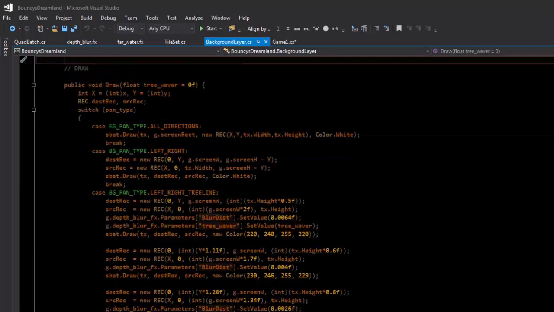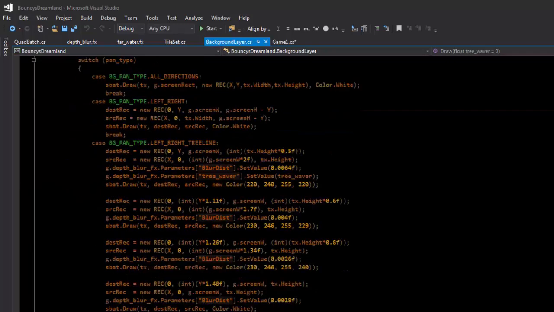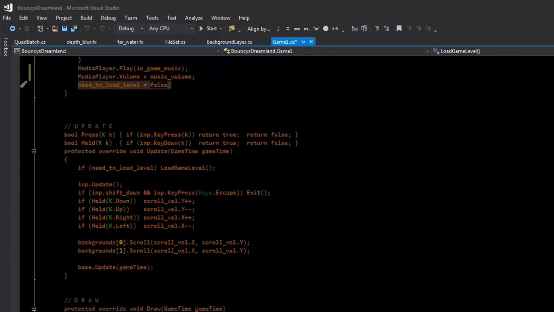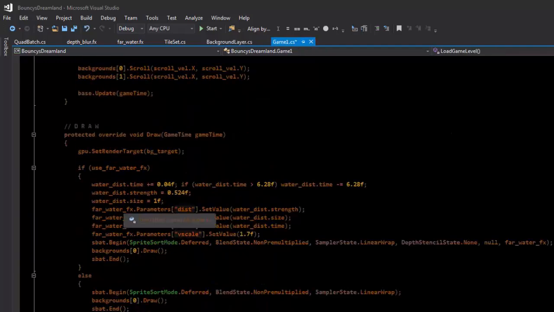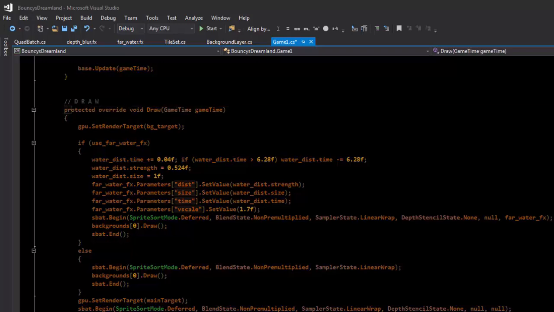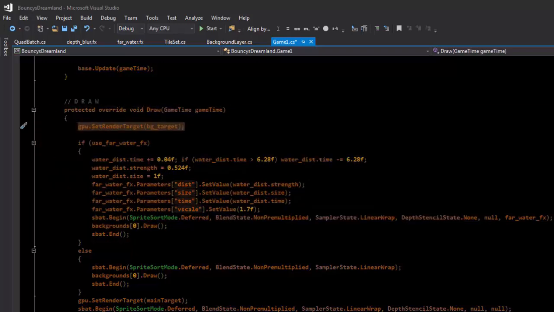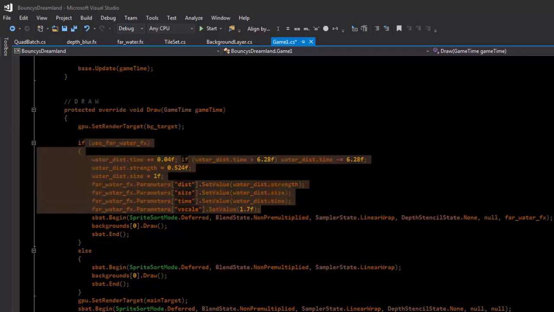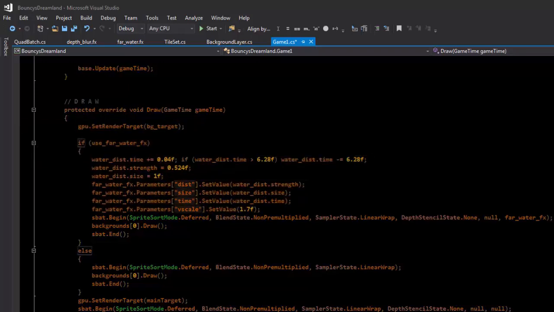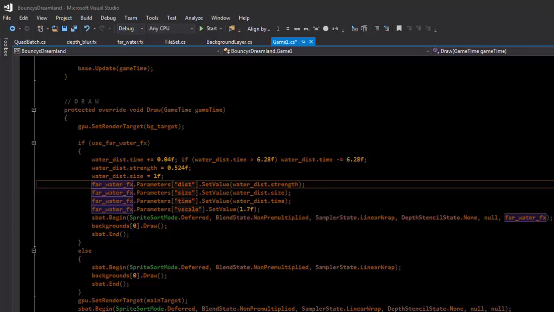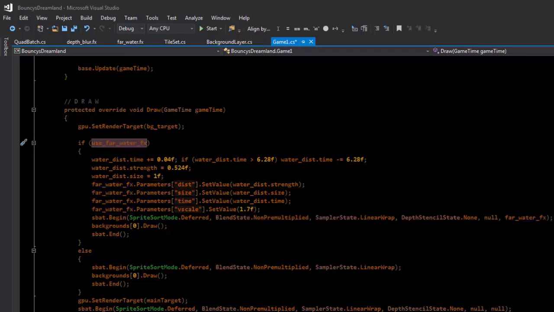I'll show you down here. In the draw method, let's see here. Actually, before it draws the background, let's go to the draw method in game. So this is in game. We're setting our current render target. This could actually be done in update, but I'm doing it with the draw. It won't make any difference really, so it doesn't matter.